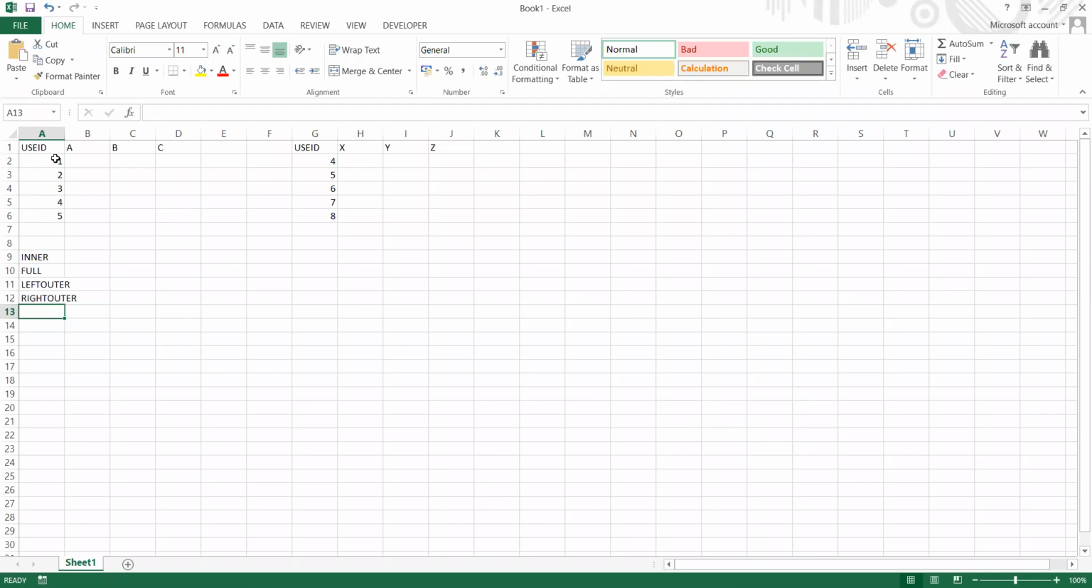Okay. So I created an Excel file with use ID and ABC columns, and I added 1 to 5 here. I created another table which also has use ID, but it has XYZ columns, different columns. There's one common column between them. I want to merge these two tables based on the use ID. Here you have 1, 2, 3, 4, 5, and here you have 4, 5, 6, 7, 8. So 4, 5 is common between them, and the rest of them are different. When you merge them, there are 4 types of merge: inner merge, full merge, left outer, and right outer.